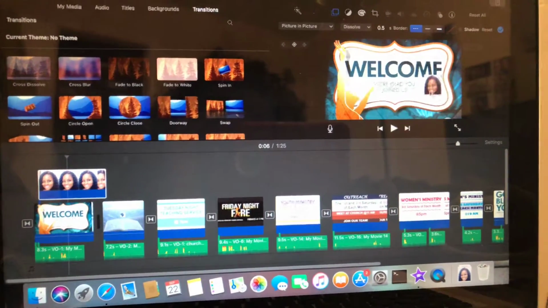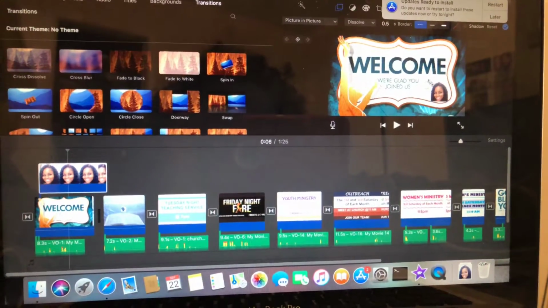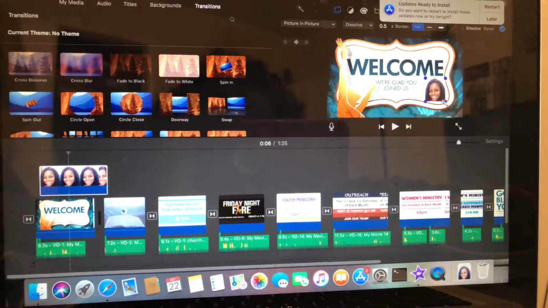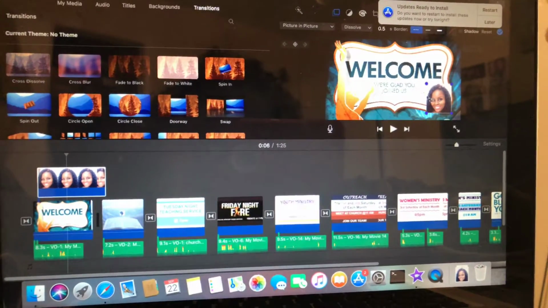Now the picture's in the picture. You can crop it to whatever size you want. Let's see. I think that's about good. And there you have it.